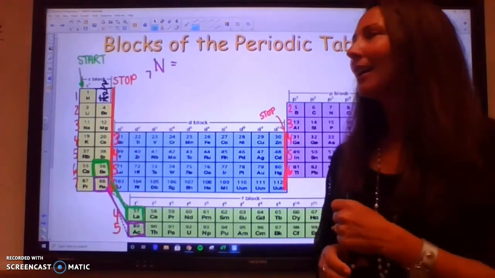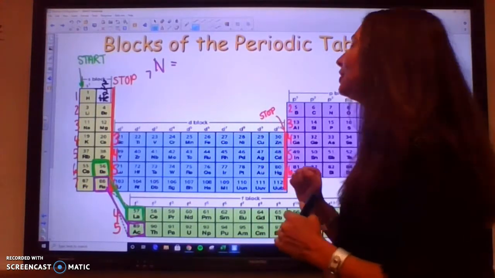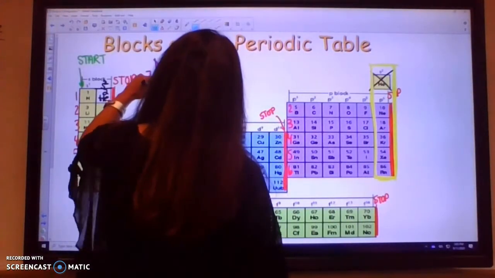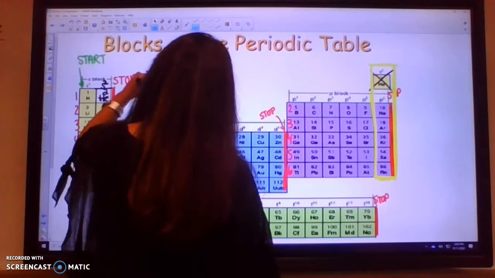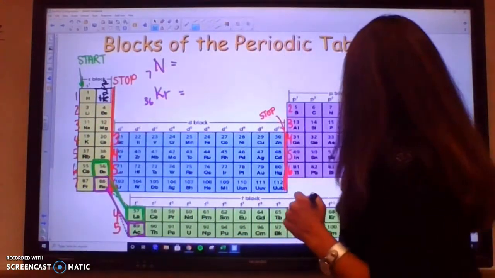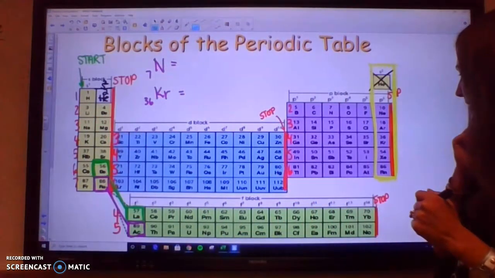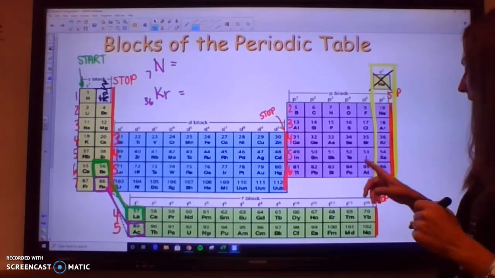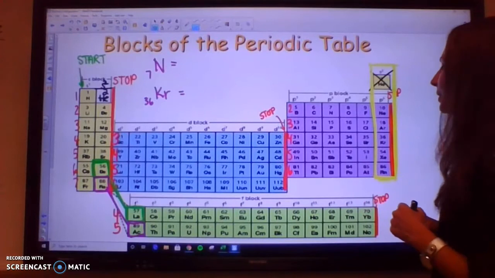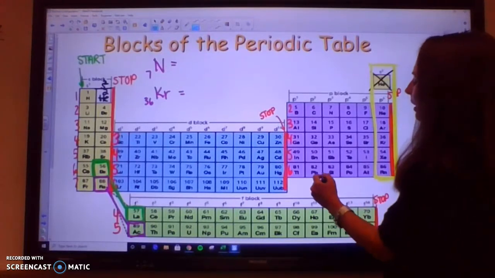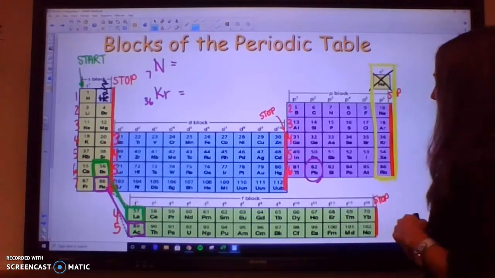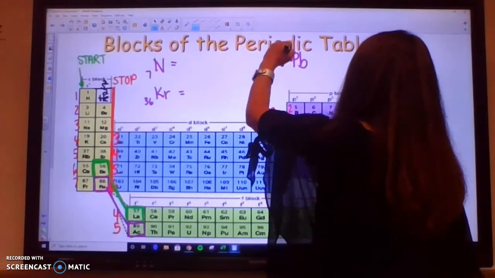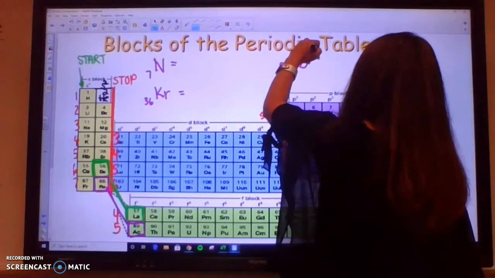Okay? All right. So we're going to try nitrogen, we're going to try krypton, and then we'll do one more under that. Oh, I don't know. We already did Einsteinium. I don't think we did lead, so let's try lead. So we'll do lead, number 82.